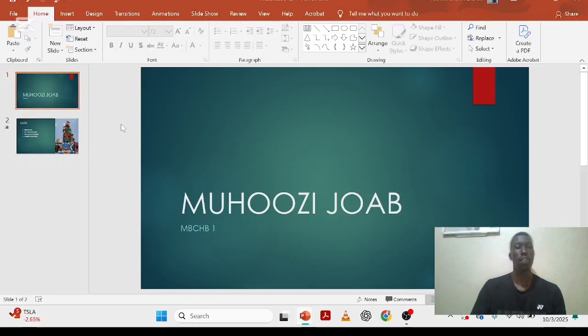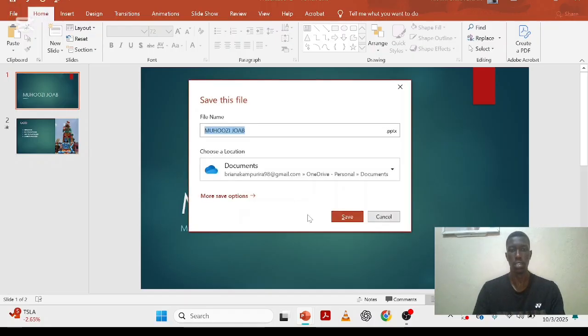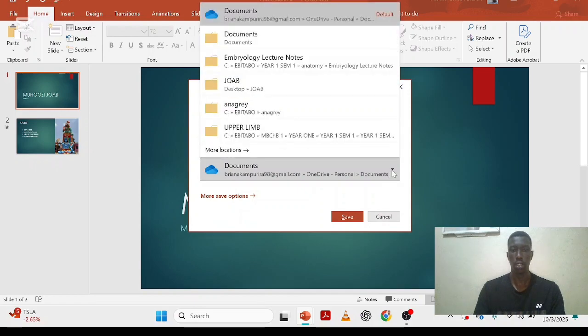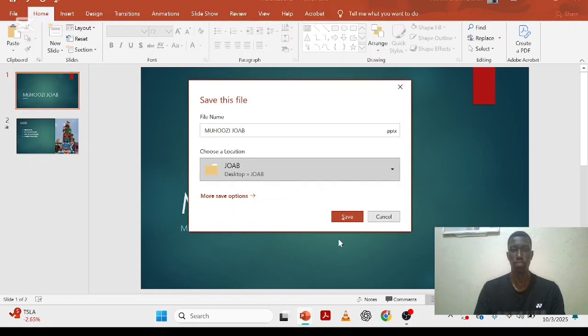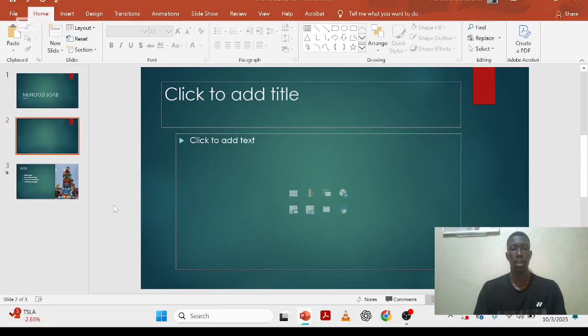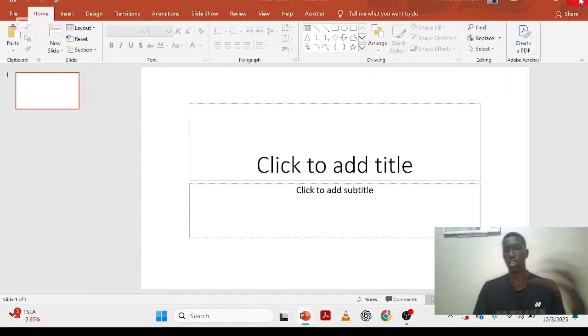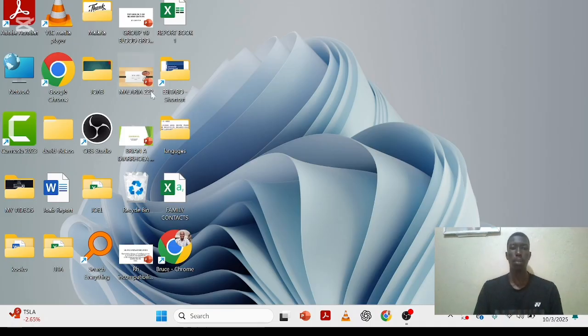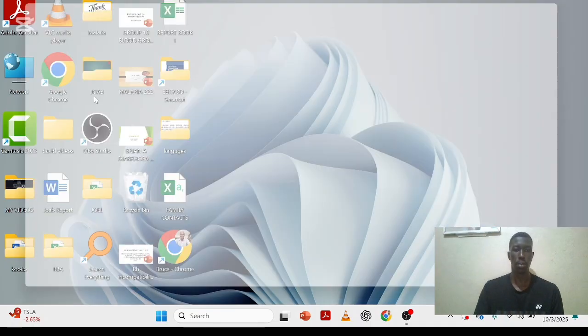Now, after doing everything, you would want to save. We go to the left upper corner. We have an option of this SanDisk, so we could choose a location in which to put it. We put it in Joab as a folder, then we save. Along the editing, you could add a new slide, and then you would want to save it. Usually I press Ctrl and S, meaning it automatically saves.